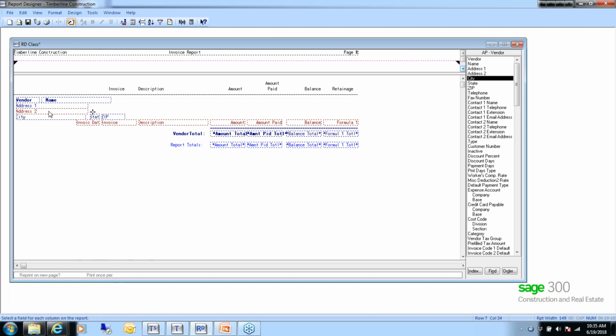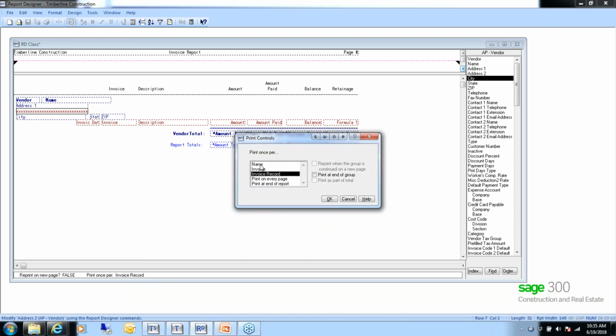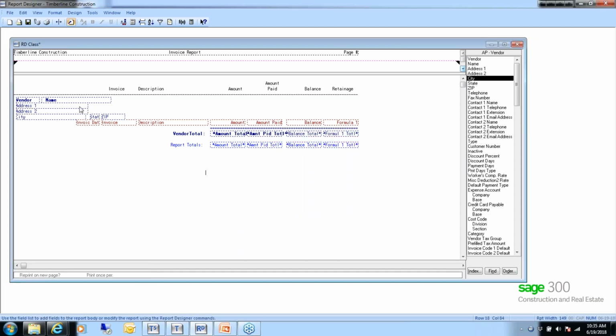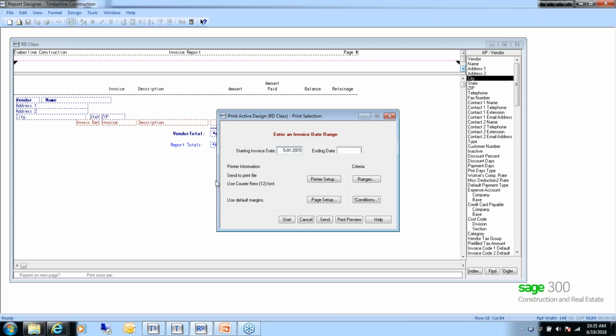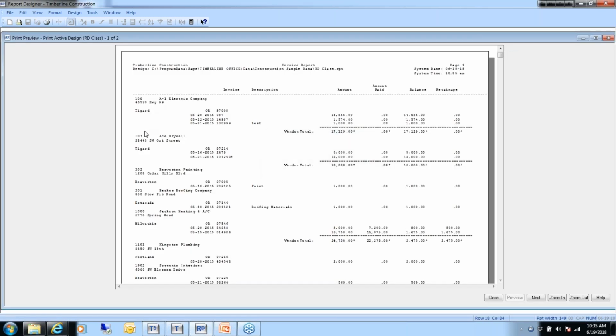I need to tell it to only print once per name here, so it's the same color. All right, so let's save that. Let's go ahead and run our report again. And look at what happens here. I've got quite a few people here that do not have a second line of address, but there's this blank space here after address line 1. So it's not pulling the information together for me like I would like.